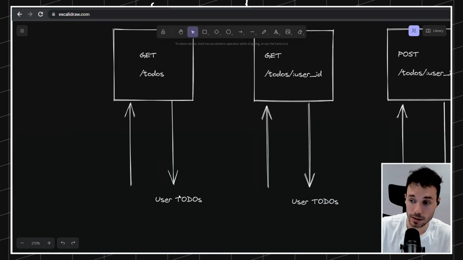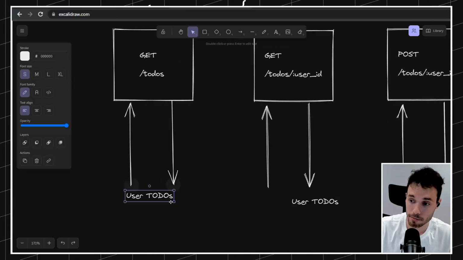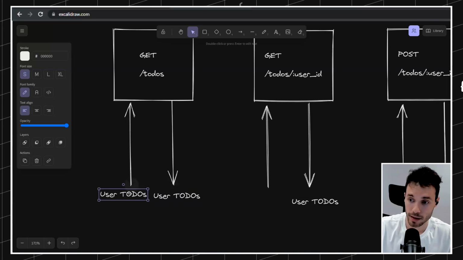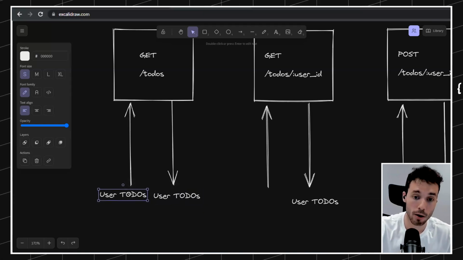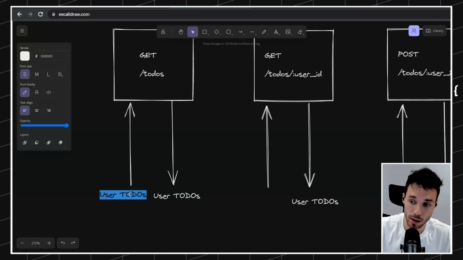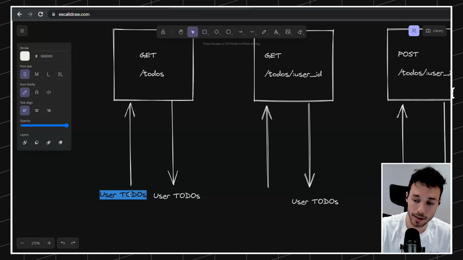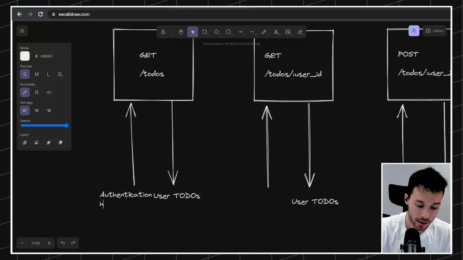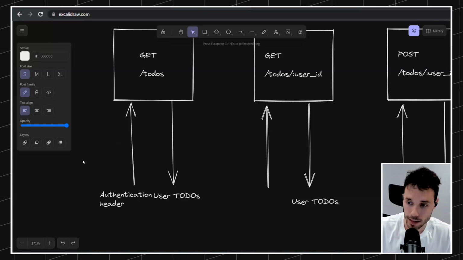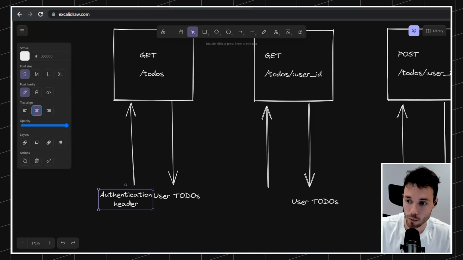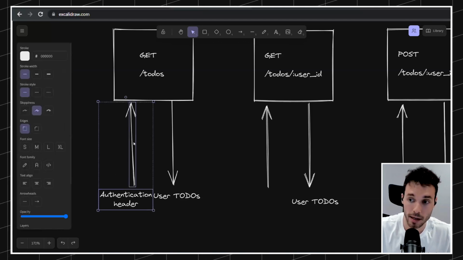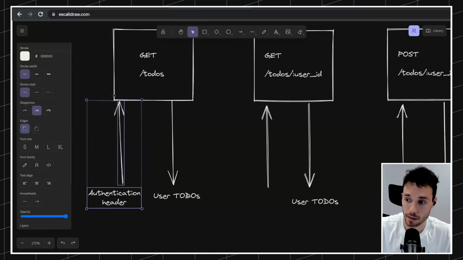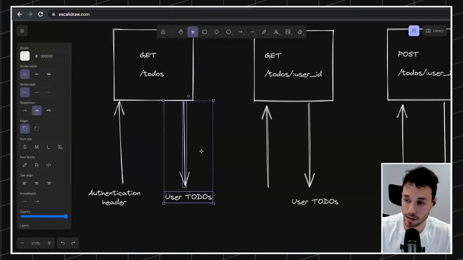And to be able to know to do this, I need to pass some extra information when I call this endpoint. So in this case, what I'll do is when calling the endpoint, I will pass an authentication header. Okay, and essentially this authentication header will contain information about me, about the user. Let me split it like this.